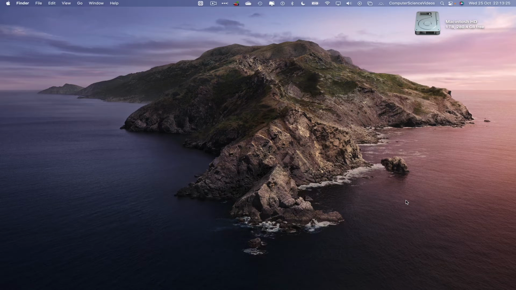So in this tutorial, you need to have access to a Mac computer, have access to the desktop application, Microsoft Outlook, so we can start the tutorial.